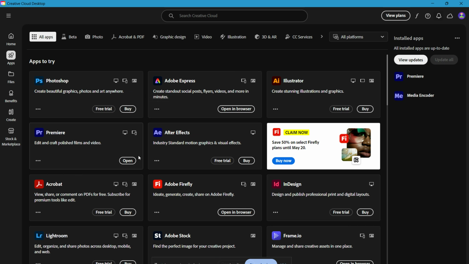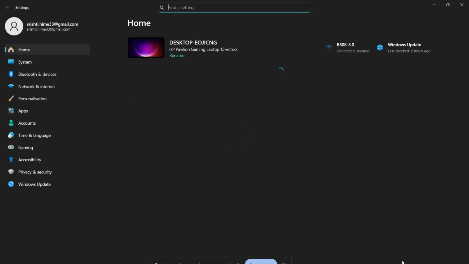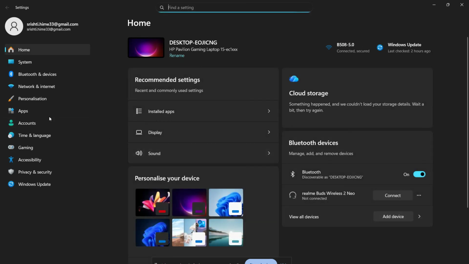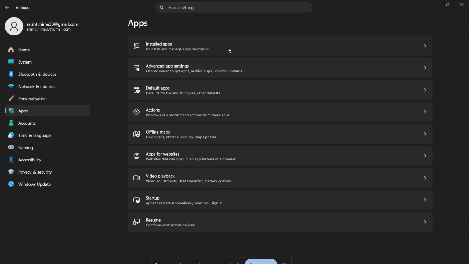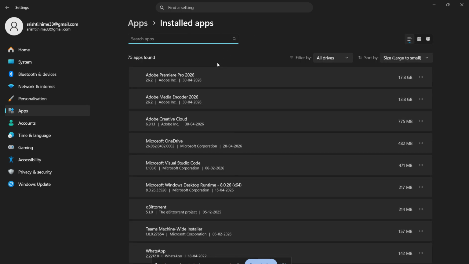Now let's move on to method 2, which uses Windows settings. This method is helpful if you want to uninstall Premiere Pro directly from your operating system. To do this, press Windows + I on your keyboard to open the Settings app. Once Settings opens, go to Apps, then click Installed Apps. In some versions of Windows, this may simply appear as Apps and Features, but the idea is the same.